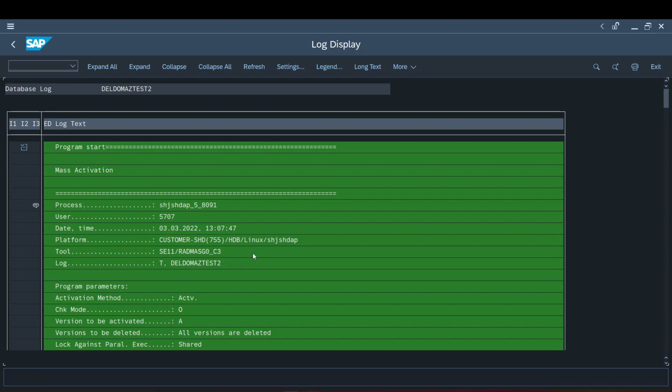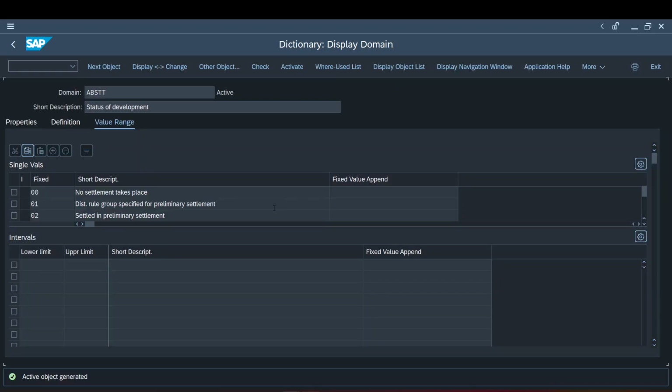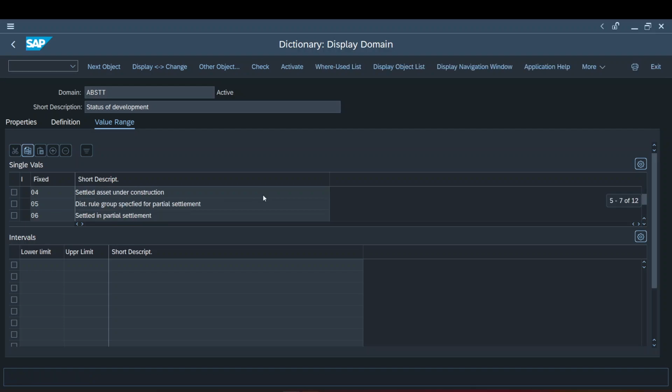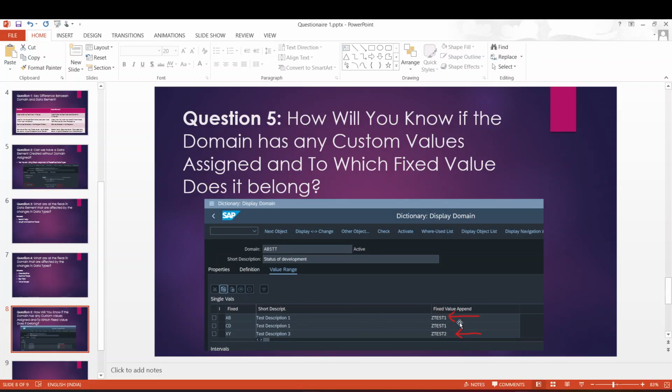Now, as soon as the fixed values are deleted and I try to reactivate it, you could see the column for fixed value append vanishes, which means that there are no custom fixed values appended. Even if you drop down, you will not have any custom values. Simple, right? So using this technique, we can find out if fixed values are appended to a standard domain. If appended, we can also find out which fixed value append is used and what are all the values that belong to each fixed value append. So all these details we can find out using this single screen.